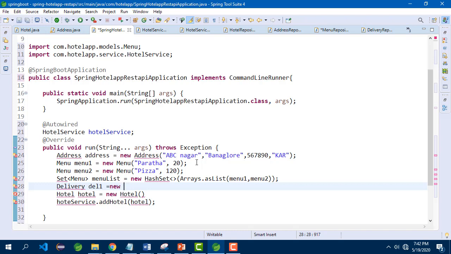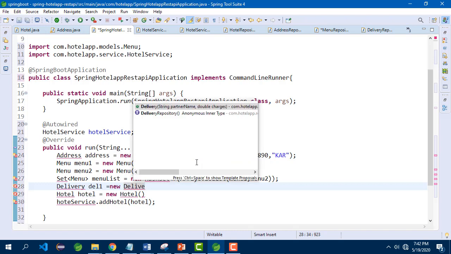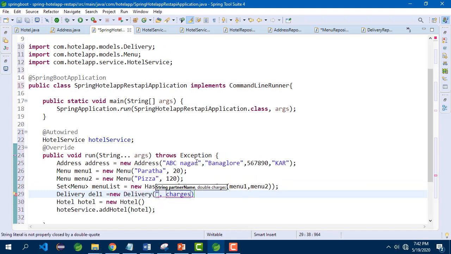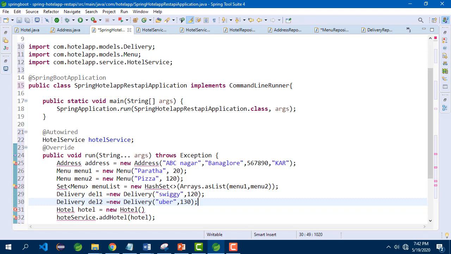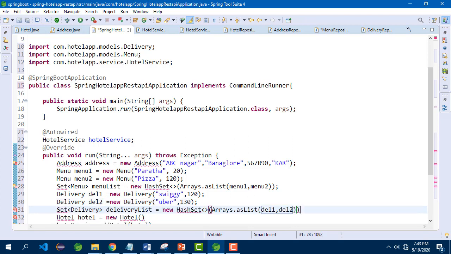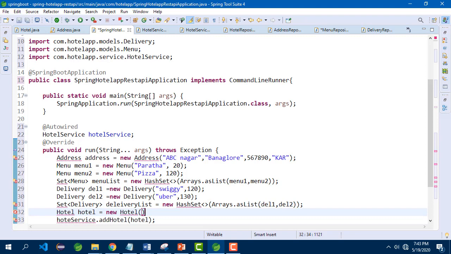Similar to this, let us also create the delivery instance. Delivery1 equal to new Delivery. It expects a partner name and charges. Pass the partner name as Swiggy, charges 120. One more also. Again, add both the delivery instances to a set. Now we will create the hotel object with all these instances.